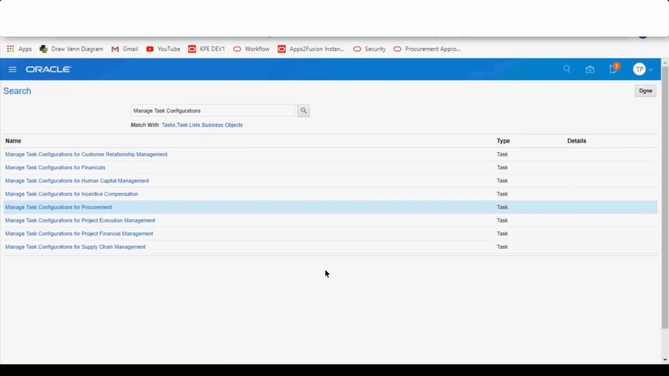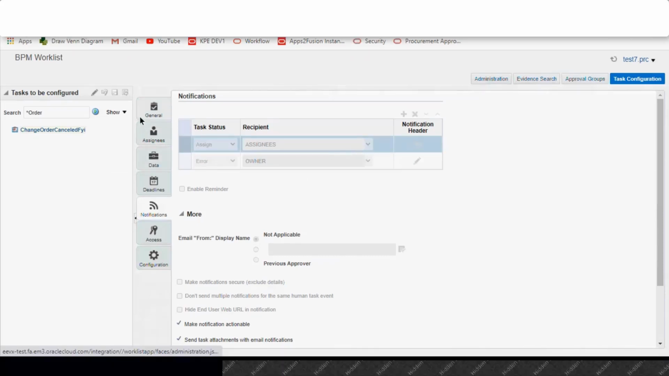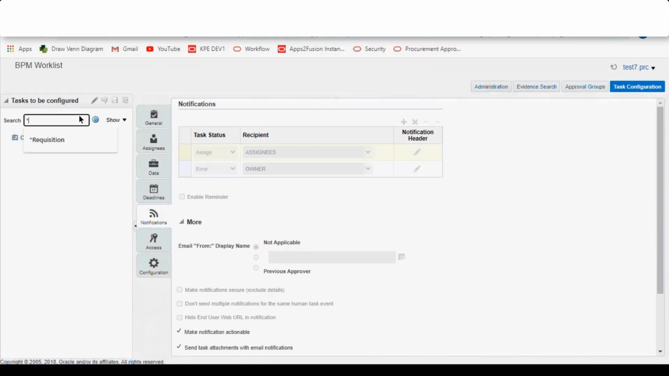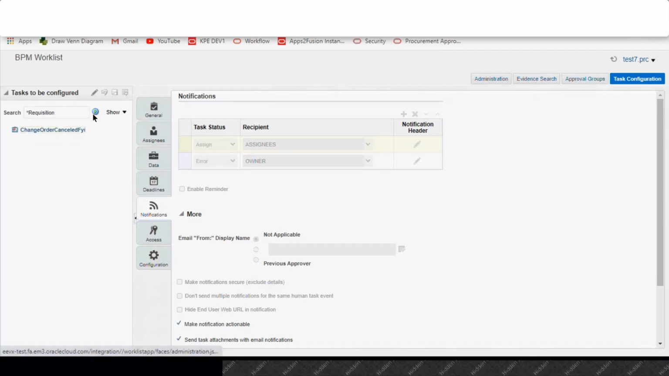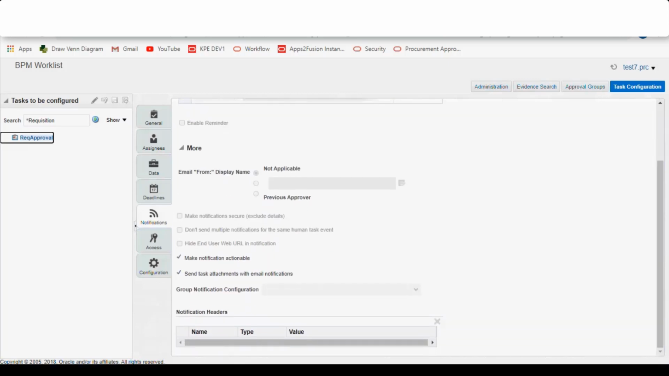Oh, I got it now. For procurement, and then I search for requisition. Requisition approval. After I click on that, where should I go for administration for notification? No, here itself, notification. Yeah, I saw that. And there are assign task status, enable reminder, and more. I click on more, and I go down. Make notification actionable, all that is there. Notification headers is there.